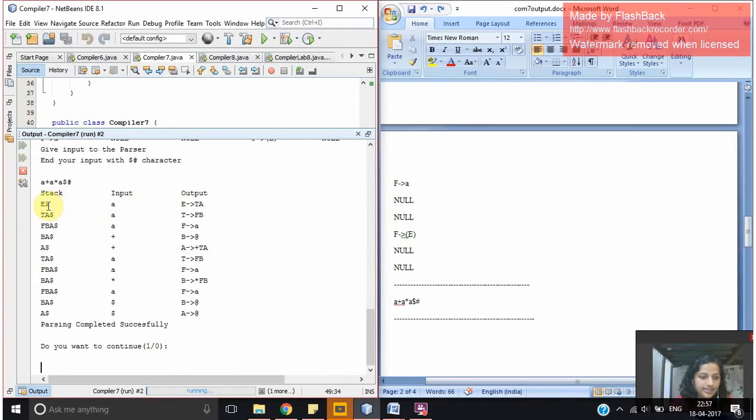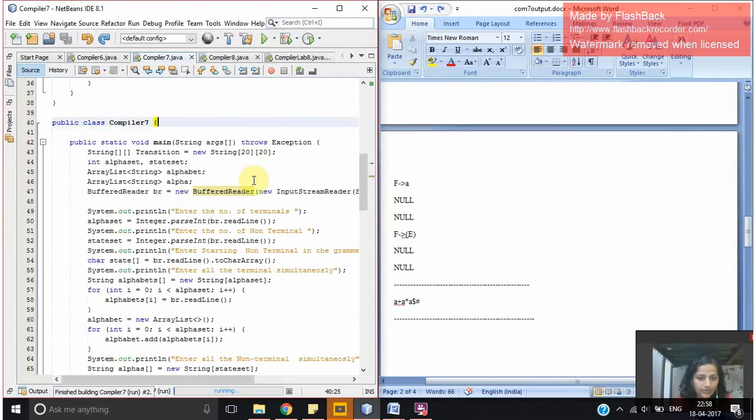As required, E is on the top of the stack, and then it will be expanded, that is E gives TA. Now TA will be pushed into the stack, and it will be compared in the table, and it will give the output T gives FP. Likewise it will be done until only $A remains in the stack. That shows that the input has been successfully parsed. So let us see how it works.